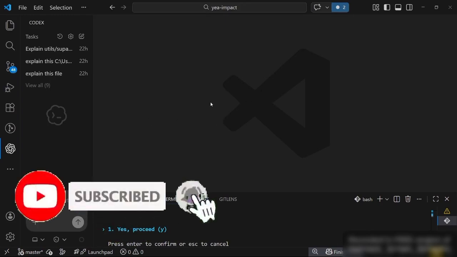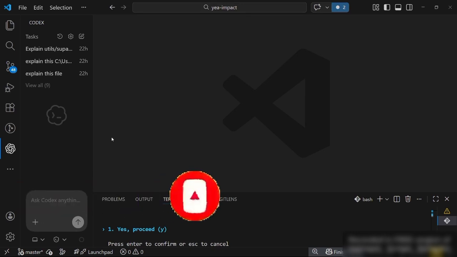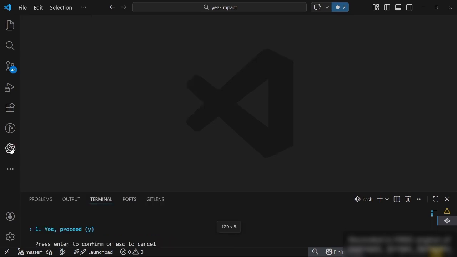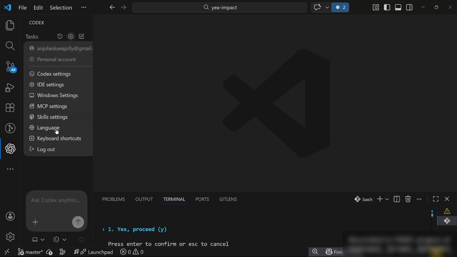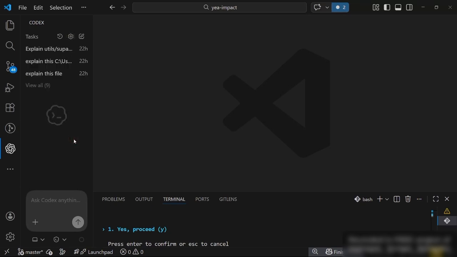Right now, if you want to set up some default customized keyboard shortcuts for your Codex, what you just need to do is go to the Codex extension here, click on it, and it's going to show up like this. Then click on this settings icon, and it's going to come up with this. What you're looking for is keyboard shortcuts. So hit keyboard shortcuts.